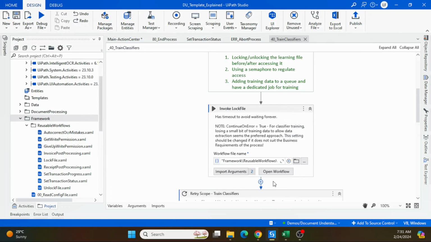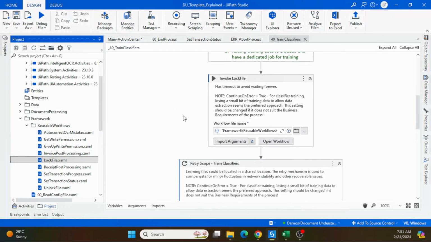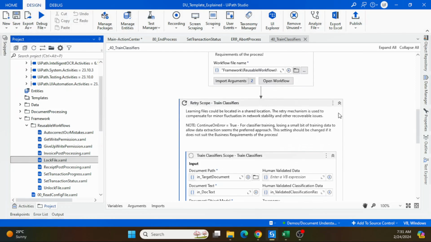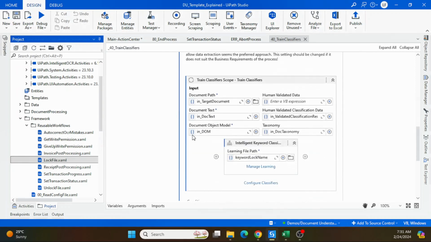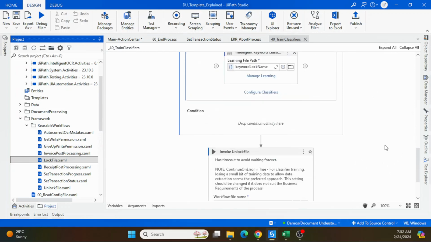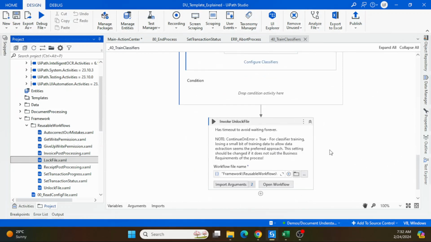Here, this reusable workflow, this lock file, will help us to lock these files for this specific job. It locks the file so that other jobs cannot access it and they will have to wait. There is a timeout limit, and then it will try to do this training classification and then unlock the file.